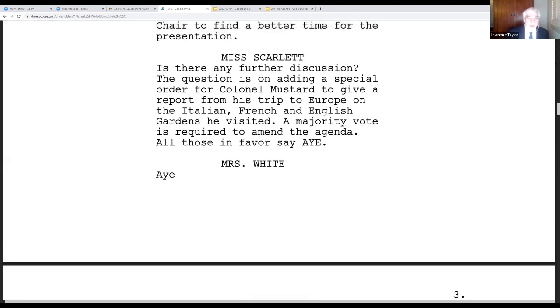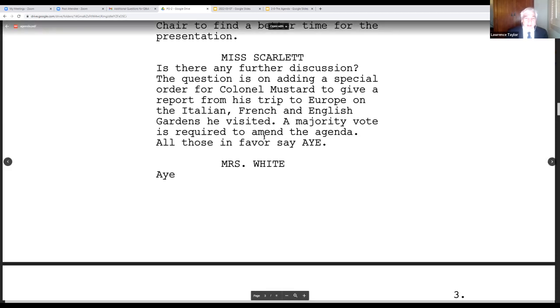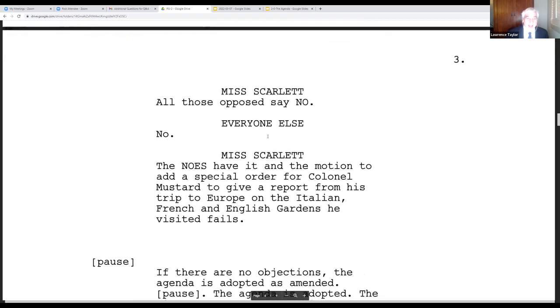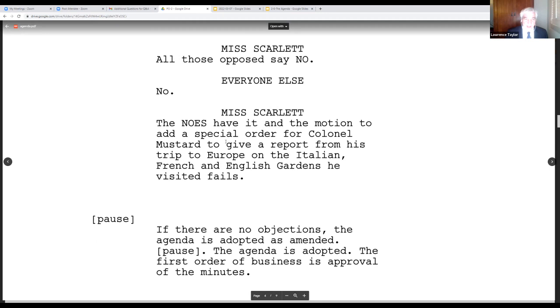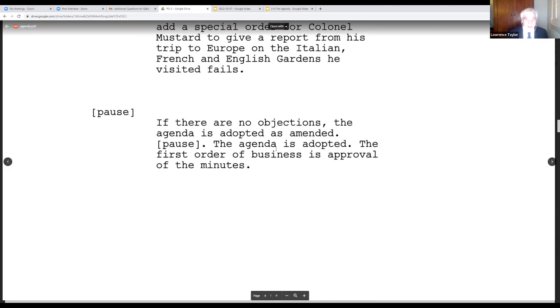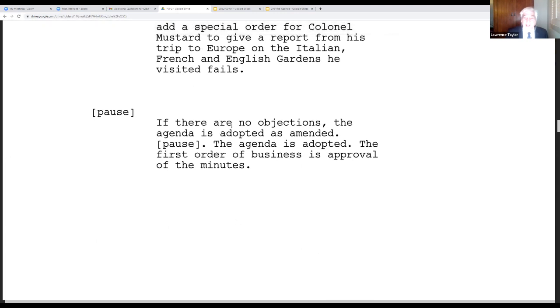So the chair says, the question is on adding a special order for Colonel Mustard to give the report from his trip to Europe on the Italian, French, and English gardens he visited. A majority vote is required to amend the agenda. All those in favor say aye. One person says aye. All those opposed say no. Everyone else says no. And so the chair says the noes have it, and the motion to add a special order for Colonel Mustard to give a report from his trip to Europe on the Italian, French, and English gardens he visited fails. And then the chair says, if there are no objections, the agenda is adopted as amended.